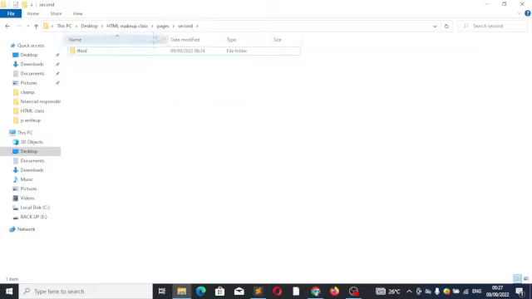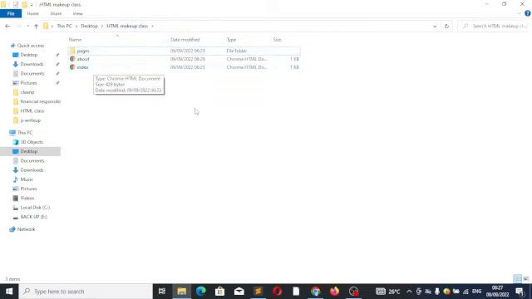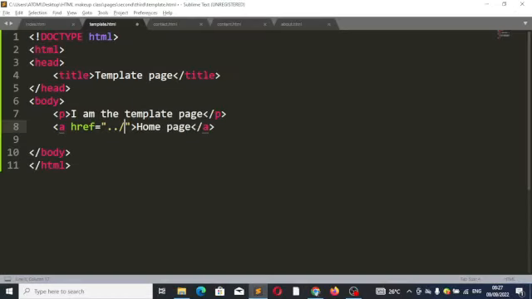With another dot slash, we take it out of this second folder so that it can be in the pages folder. Then another dot slash, we take it out of the pages folder so it can be here. We can now see this index.html. So let's do that together.